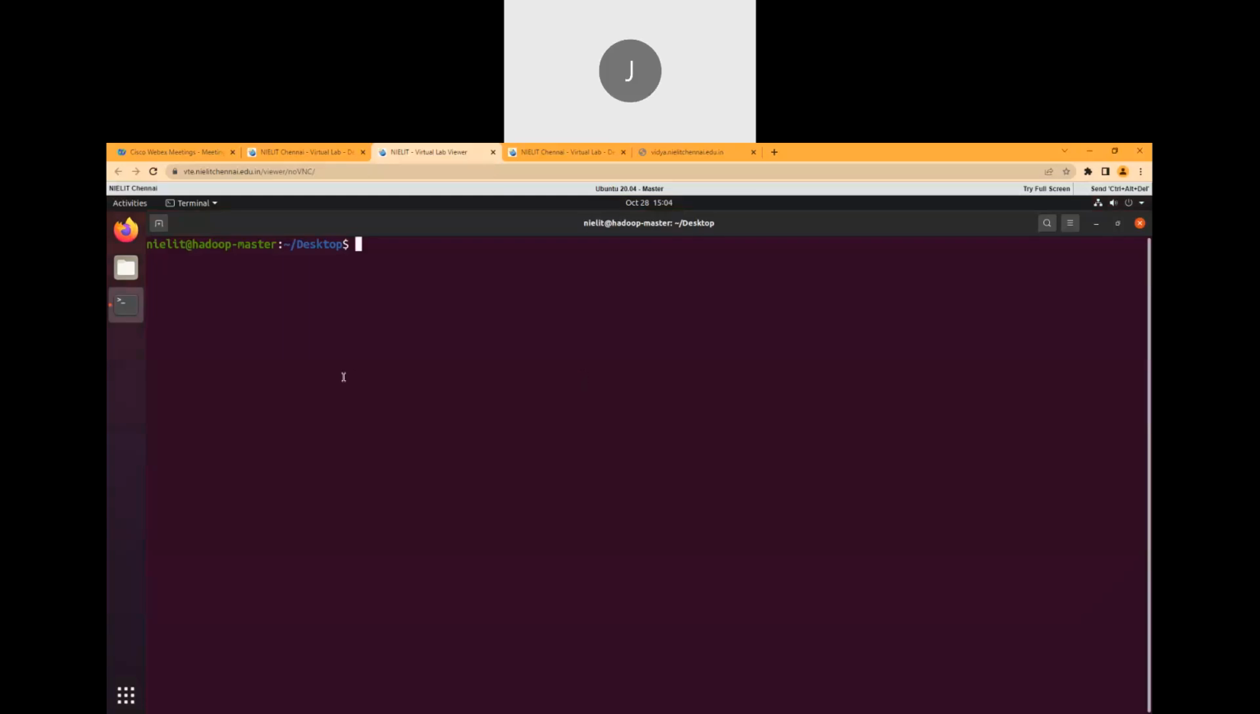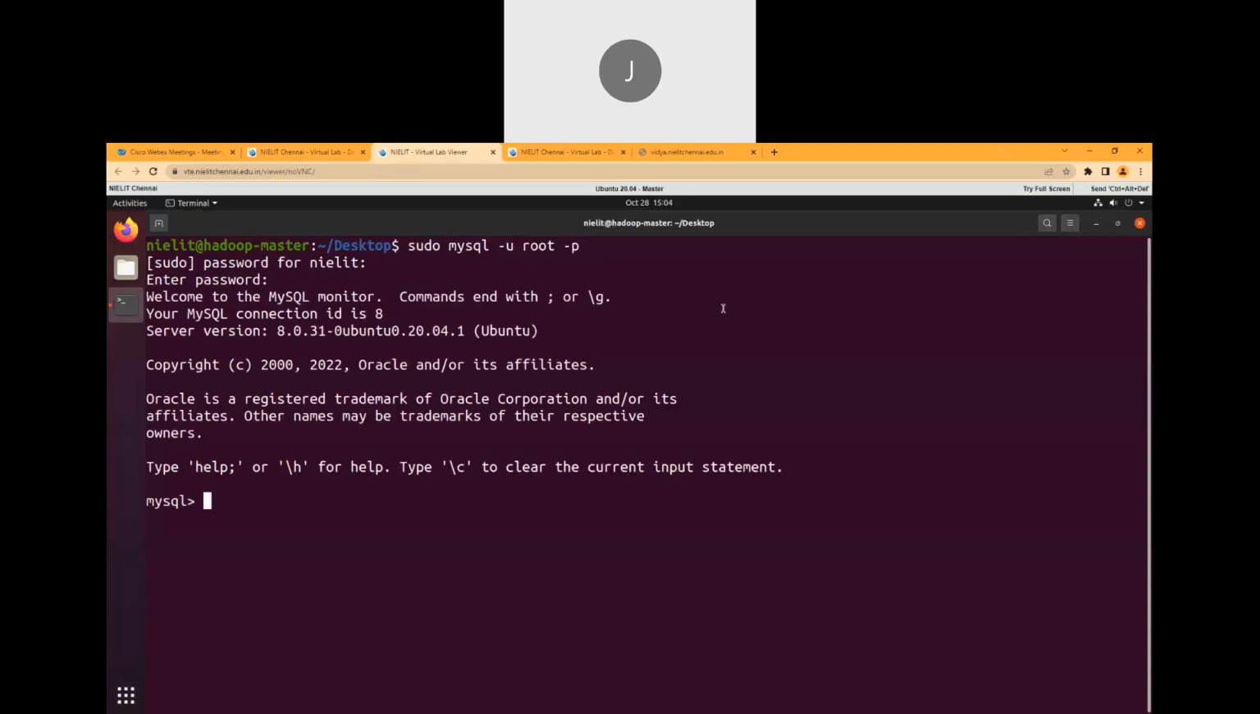Okay, we will log into our MySQL server. From there, we will try to take some backup. mysql -u root. So sudo, you have to log in as sudo user root, -p. Okay, it is asking for the password. Okay, it is logged in. Okay, so we will see what databases are present in this.